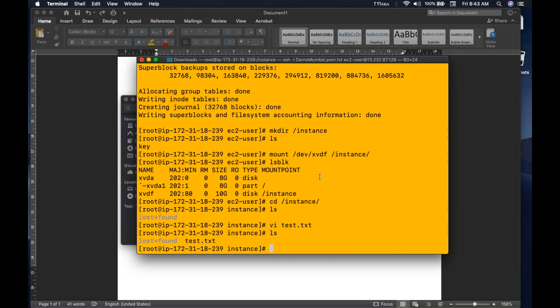Now, what I will do is unmount this directory and then attach it to another EC2 machine. So if there is already data available and you want to attach that data to another EC2 instance, then how will we perform that?